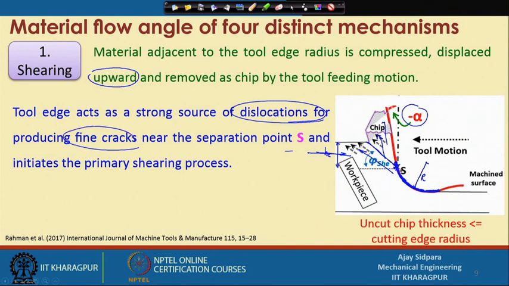So this fine crack will start from this particular point. This is one arbitrary point we have found. Consider this is your uncut chip thickness region in this particular line, and then it will initiate a primary shearing process. This is the way it will. So this is your shear angle, and this is your shear plane, and your S is this particular point.